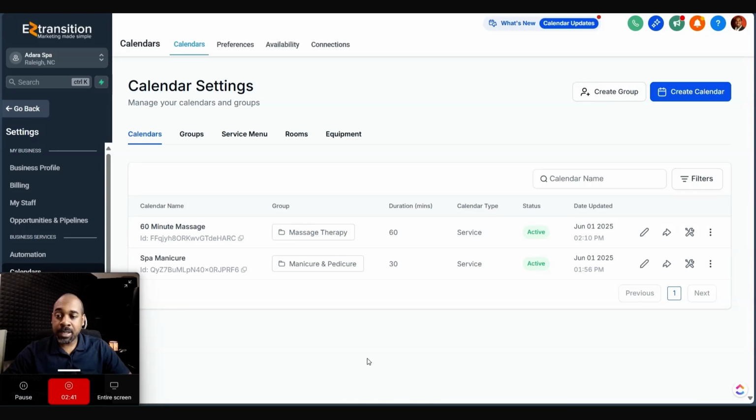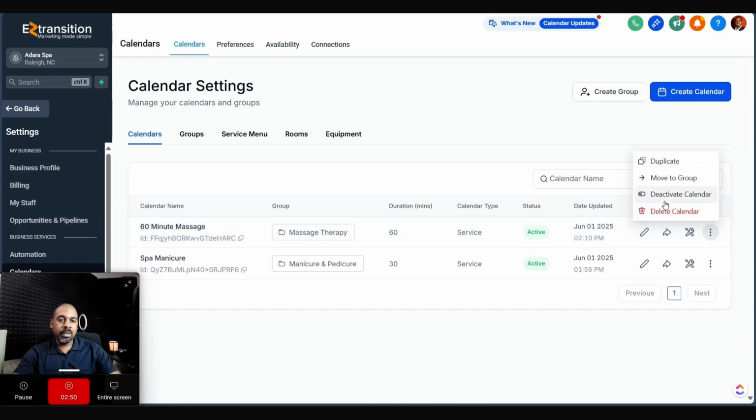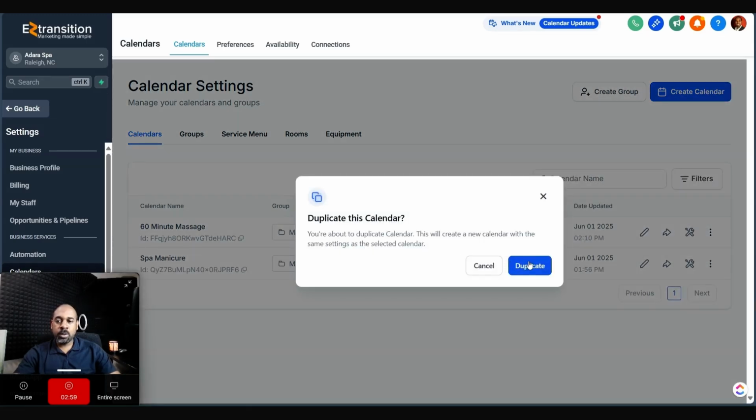So let's go to setting up the calendar. We're going to set up the calendar right now. And I have a 60-minute massage calendar. I'm going to do a 90-minute massage calendar. And I could go in here and duplicate this calendar, which is what I should do, and have all the settings set. I will do that. I will just go ahead and duplicate and I'll walk through it. So I'll duplicate this calendar because it's pretty much the same.